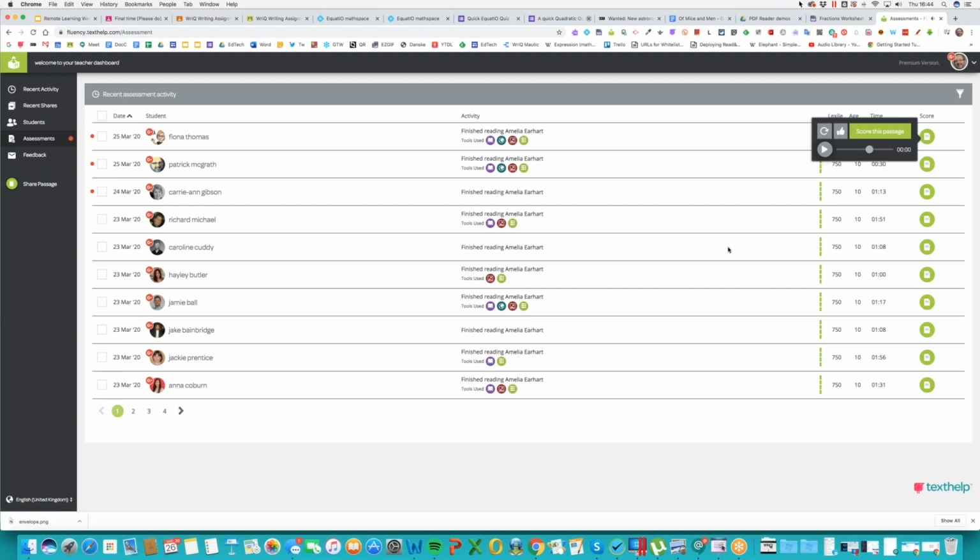So I can listen. I'm not sure whether you heard that in the way the microphone's set up, but I can listen to Fiona through this. I can simply reward her with a thumbs up, or I could score the passage. So we'll come back to that in a little second, okay? And we'll score Fiona's passage.